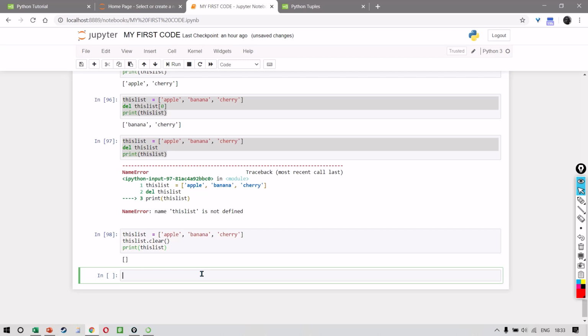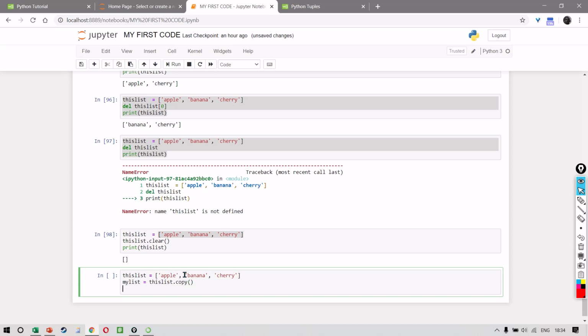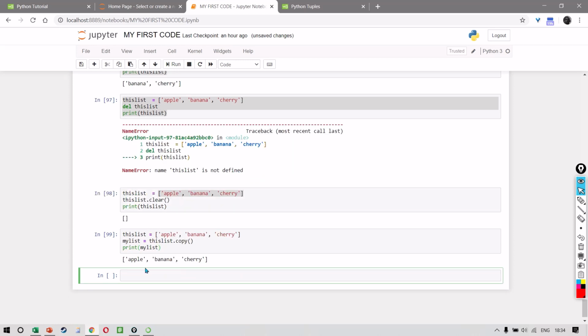Now we can also copy a list simply by typing the new list name equal to the old list name. So if I say that this list is equal to 3 items, and then we say that my list is equal to this list dot copy, and then I print my list, you notice that we get the same items, which means that the values from this list have been copied into my list.